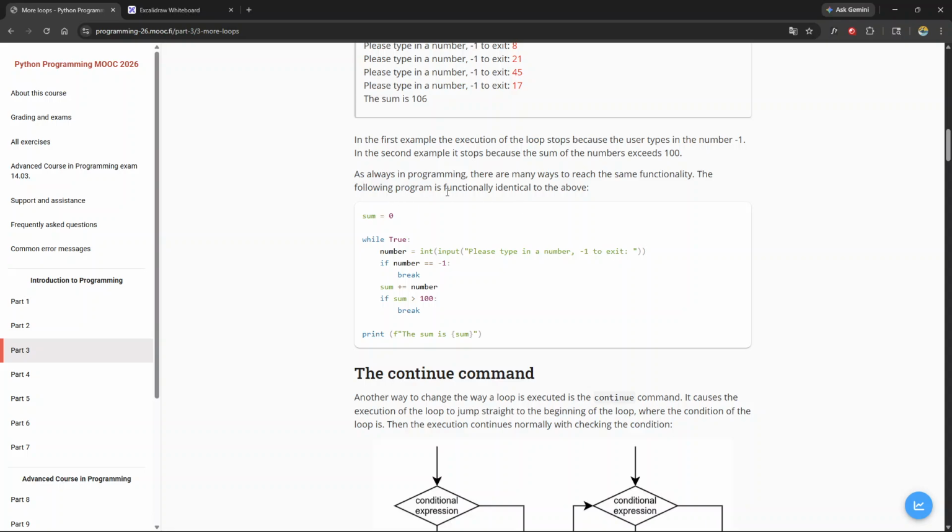The following program is functionally identical to the above. We have a variable here called sum, which stores an integer value of 0. Then we have a while True loop. We prompt the user to input a number. Then we check if number is equal to -1, then exit the loop. Otherwise, do some compound addition to tally up sum. And then we check again if sum is greater than 100, break.